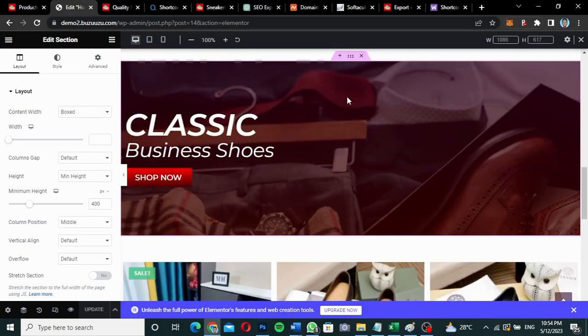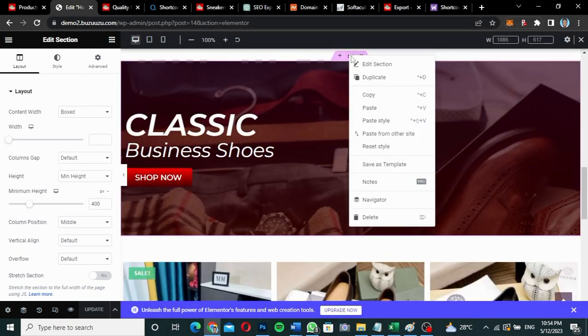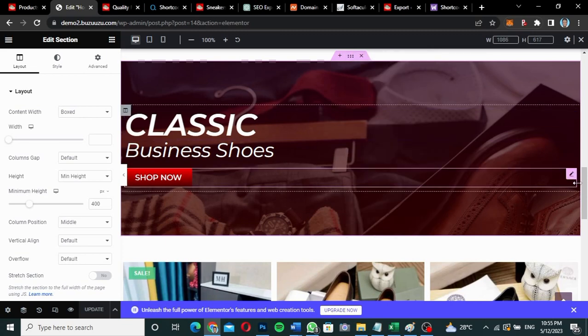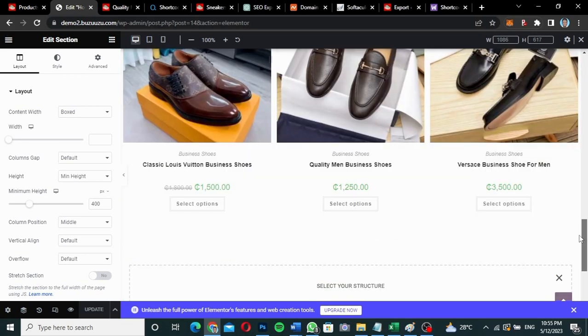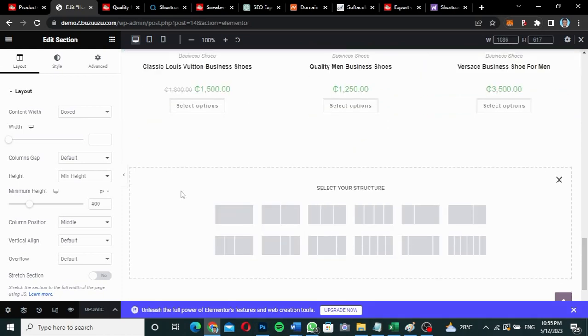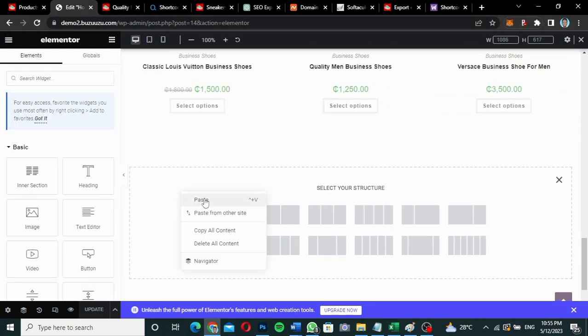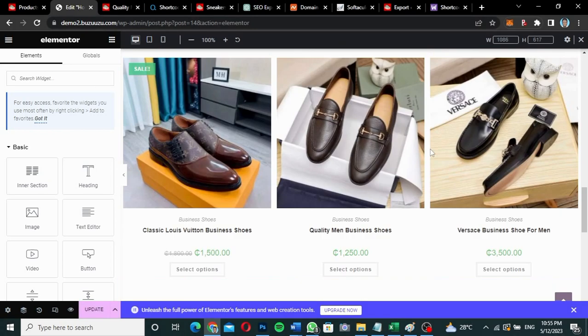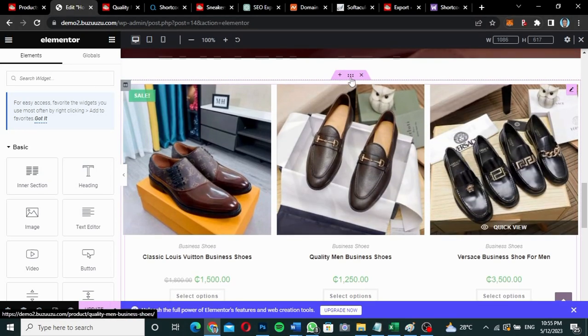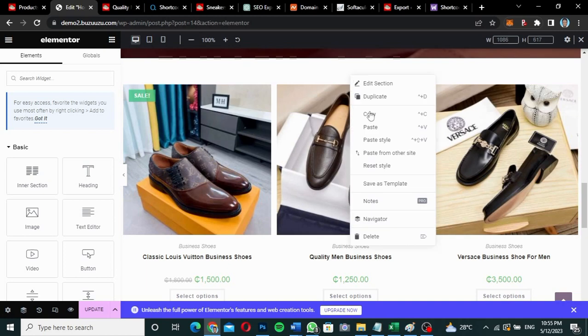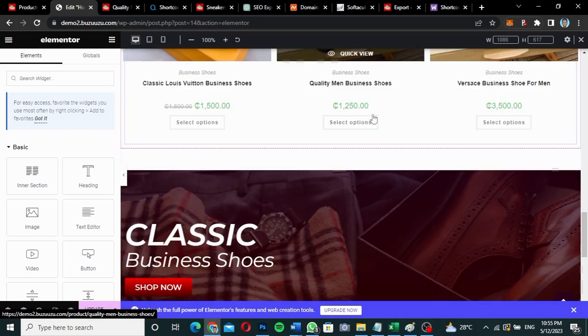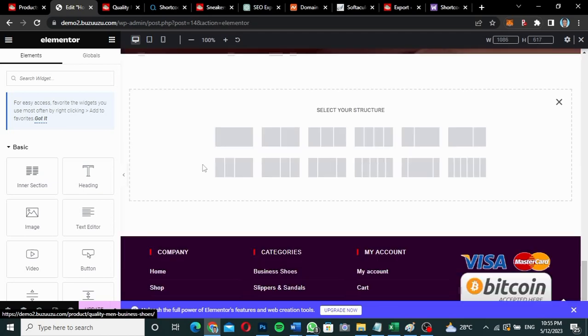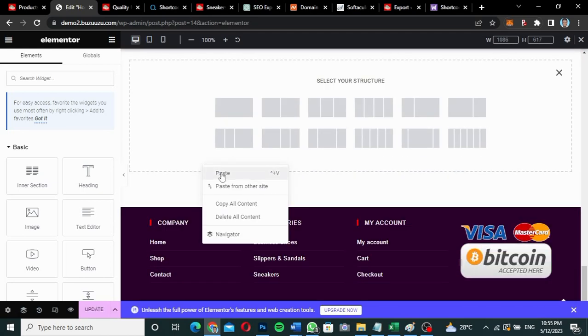Okay guys, so what I'm going to do is I'm just going to right click over here, copy this one, scroll down, and then right click on the structure over here, and then paste it over here. The same way I'm going to do for this one. I'm going to do it like three times. So copy this one, come over here, right click and paste.